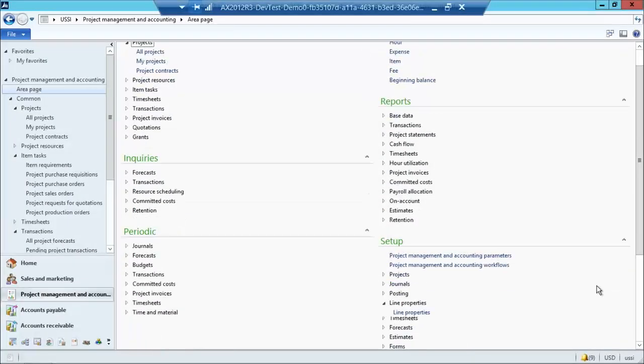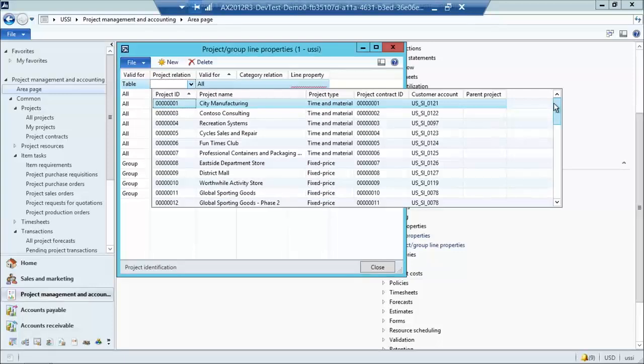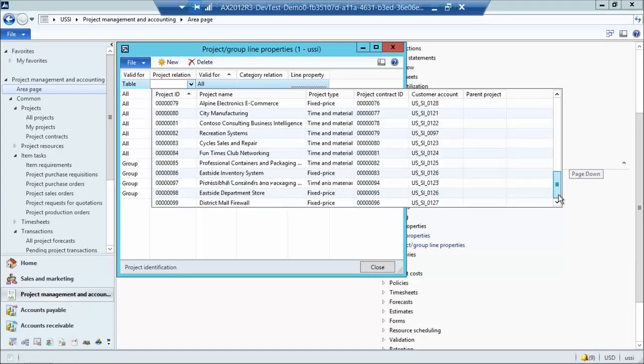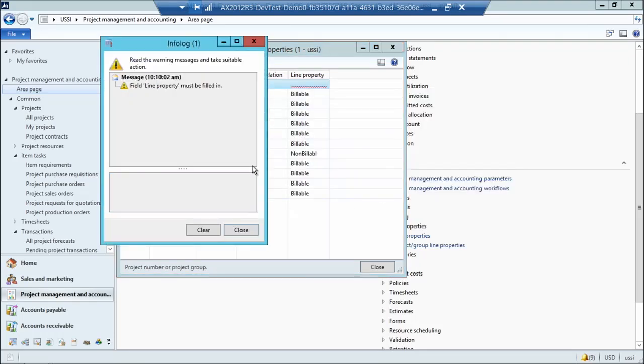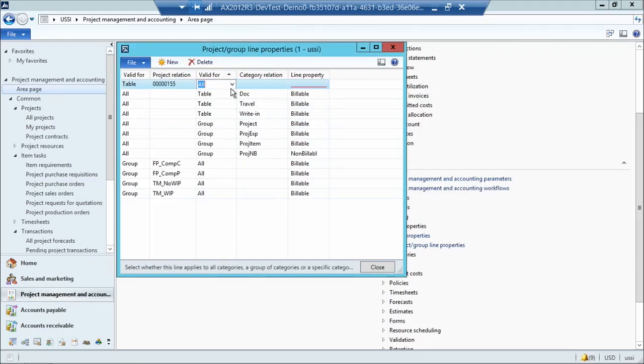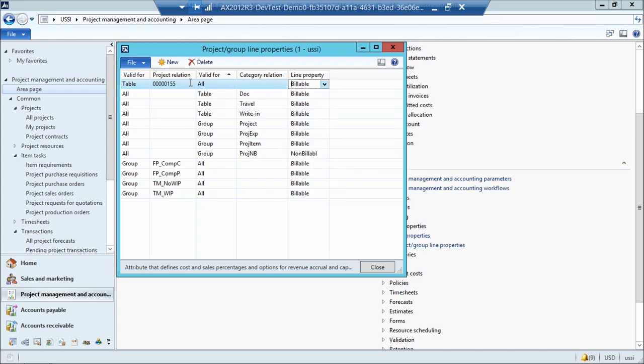Let's go back to the area page, project group line properties under setup, and let's create a new one. This is valid for the project ERP implementation. This is valid for all categories, and the default line property is billable. This is one way of setup where you can say all transactions for this project are chargeable.